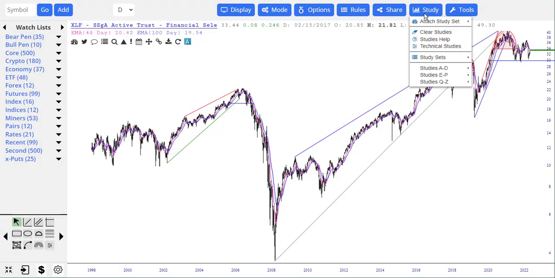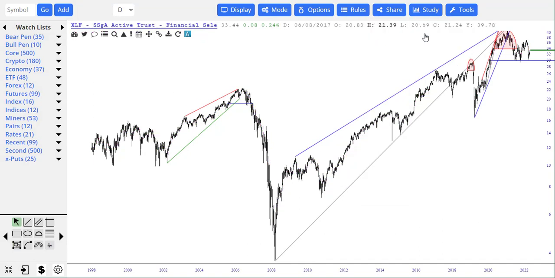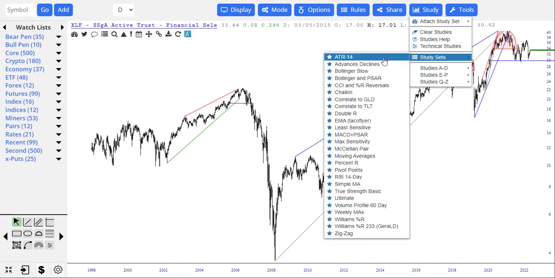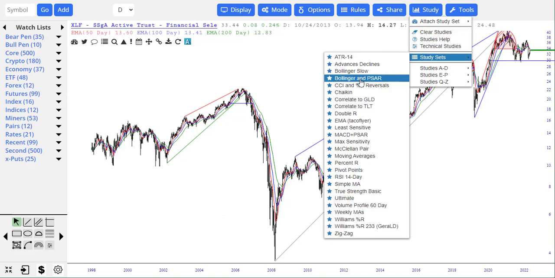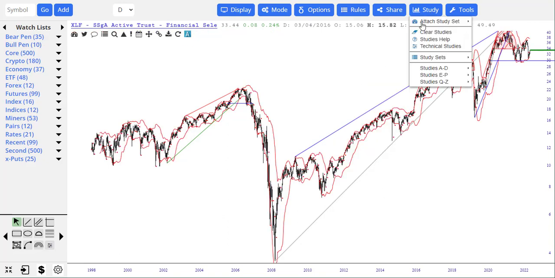A couple of other items over in the study menu itself. You can clear studies like so, which will eliminate instantly all the studies you've applied. There's the Studies Help, which gives you a good general introduction to the features. Here, by the way, is a direct way to get to any of those study sets instead of having to go into the dialog box. So I can just choose any of these instantly and apply that set of studies to the chart I'm looking at.